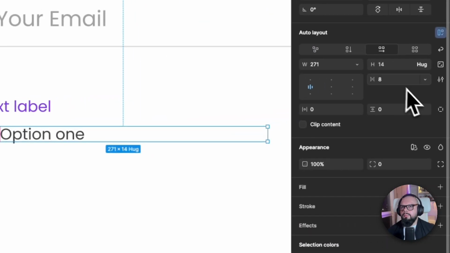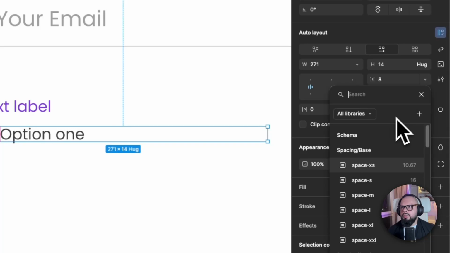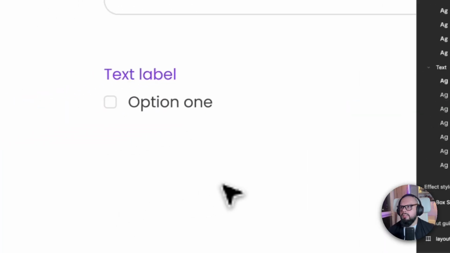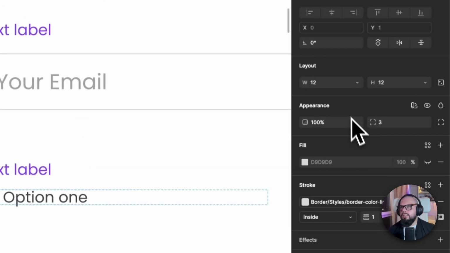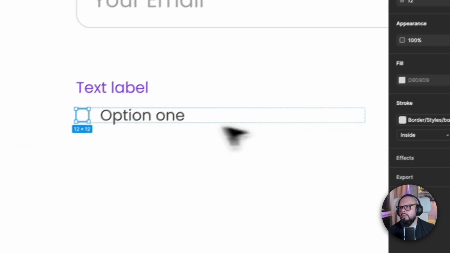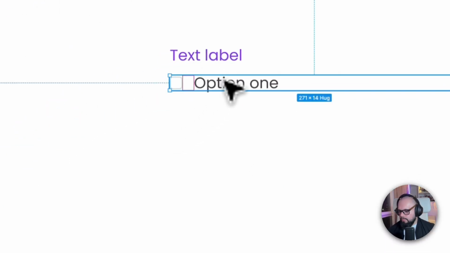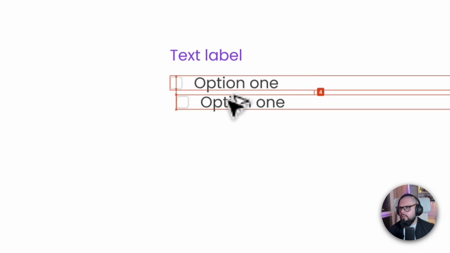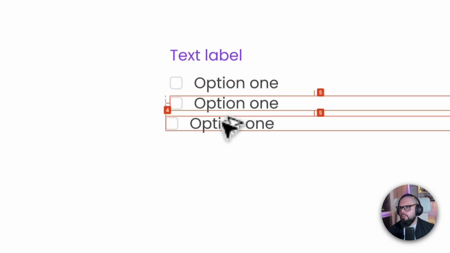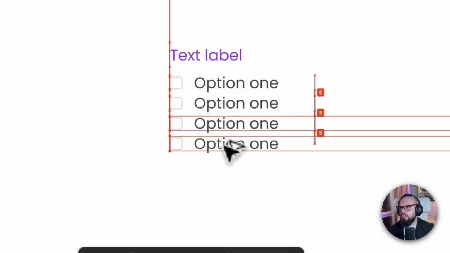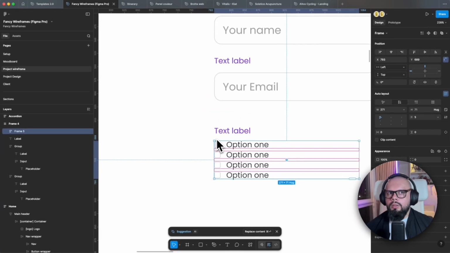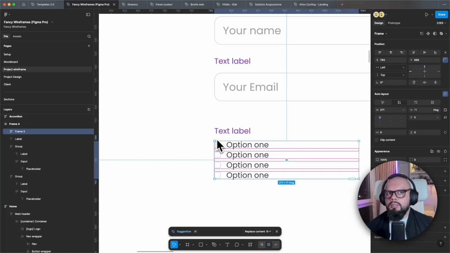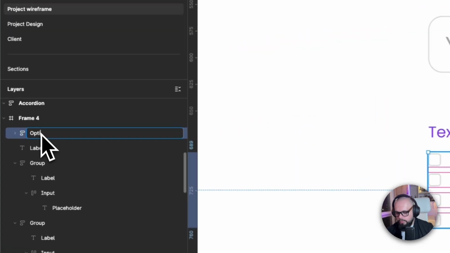Here, we can specify that the separation should be set to, for the spacing, XS. That works well here. We can tell it to have a specific width. Well, we already have that set up. Let's go ahead and duplicate this option here. Okay, for example, we'll have 1, 2, 3 options, maybe even 4 options. Let's select them. Hold down Shift and press A to apply auto layout, and then we're going to specify that this will be our option wrapper.